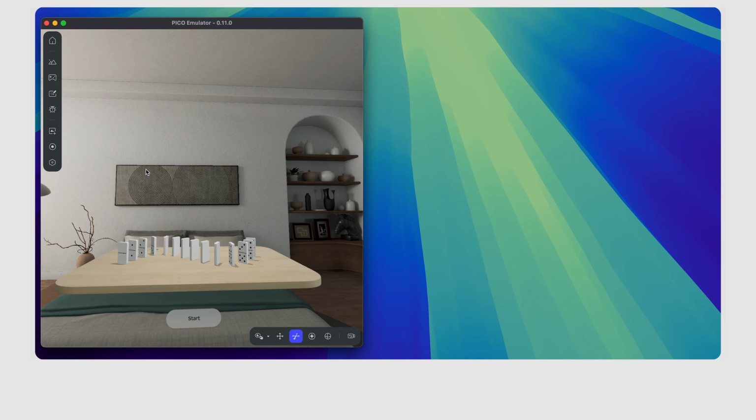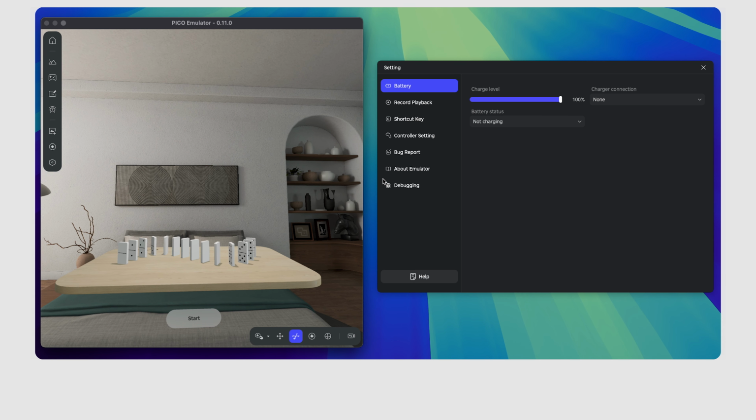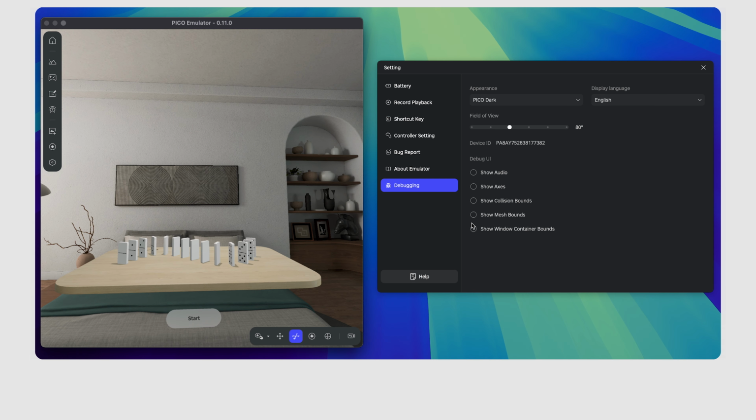After launching your spatial app, simply go to Settings, Debug, and enable the UI debug options. You can select one or multiple modes at the same time, combining them as needed to quickly diagnose visual and layout-related issues. Currently, the available debug overlays include audio components, coordinate axes, collision bounding boxes, modeling bounding boxes, and container bounding boxes. Together, these tools help you pinpoint spatial issues with clarity and confidence.